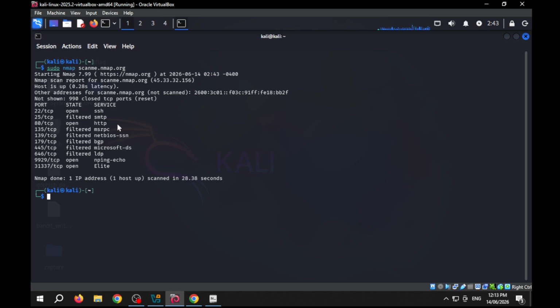So you can see there are written open and filtered. Filtered are the ones which are not confirmed but might be open, and open are the confirmed ports which are opened. So you can see SSH and HTTP ports are open and other ports are open too. So it is a very basic scan which you can do. Now we are going to move to some advanced scans.